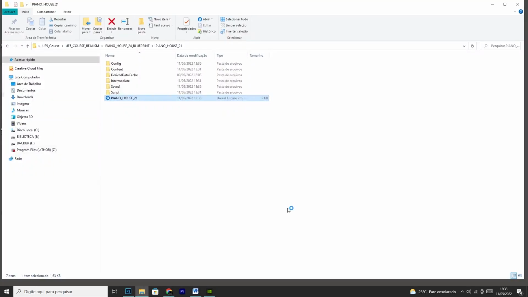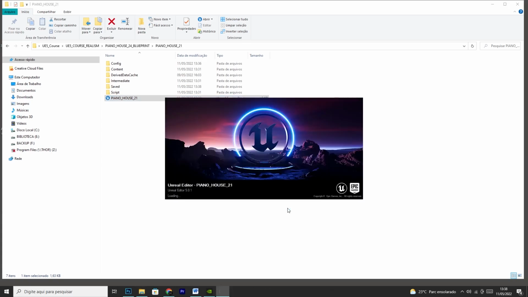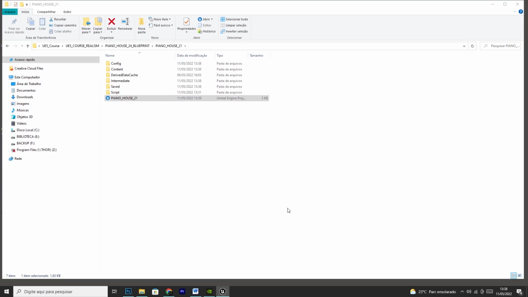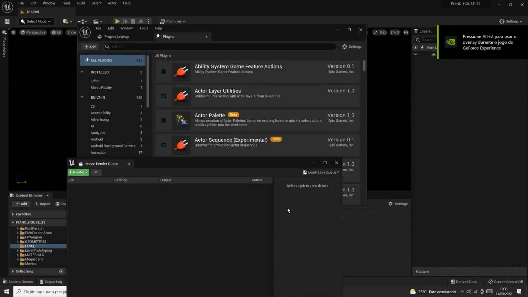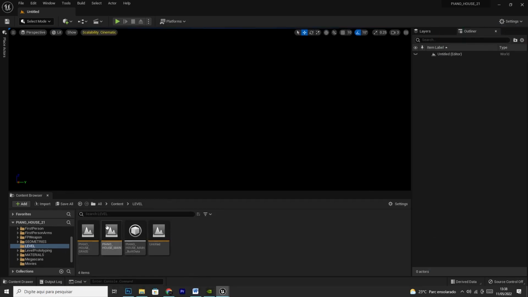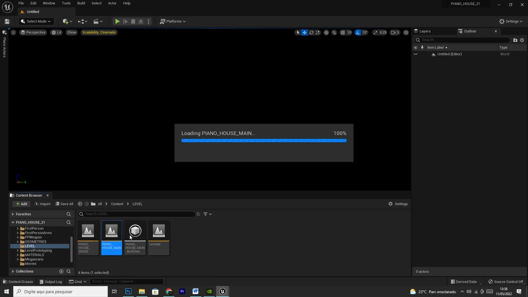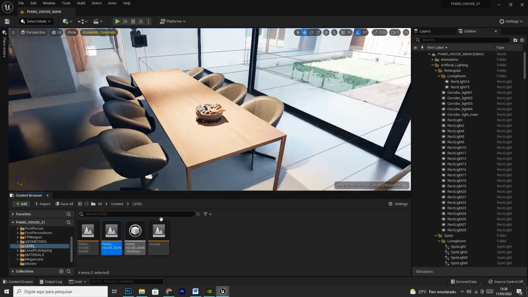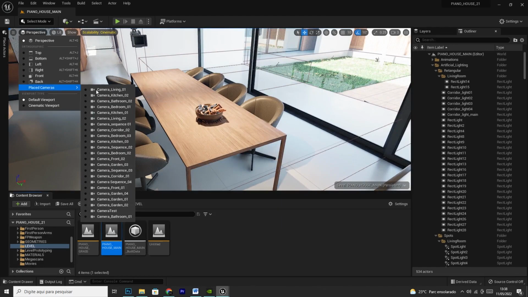Okay, we enabled this plugin and now we have access to render. Besides JPEG, besides PNG, we can render in ProRes, right, of the Final Cut. That allows us to render in the Movie Render Queue in video. Okay, let's open the main level again. We just restarted.